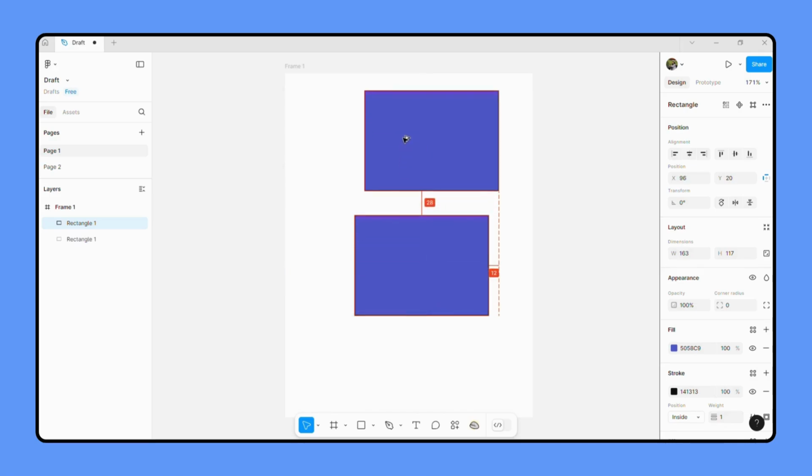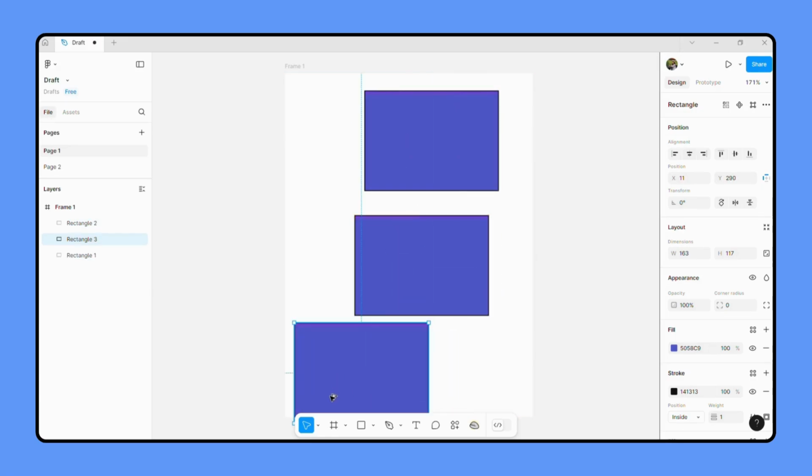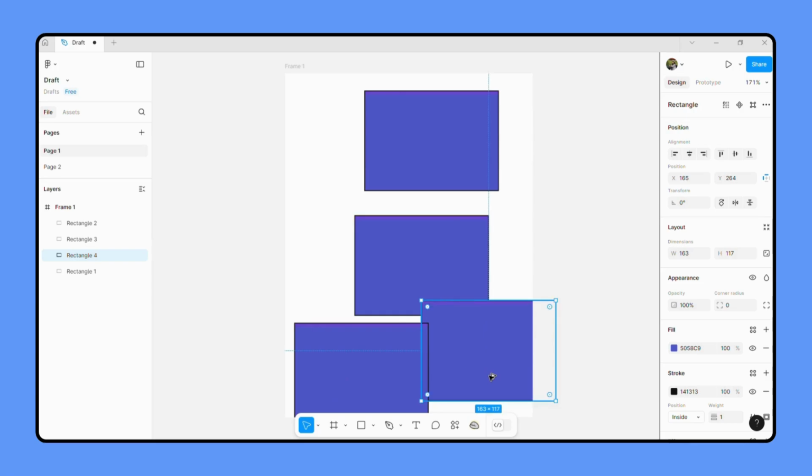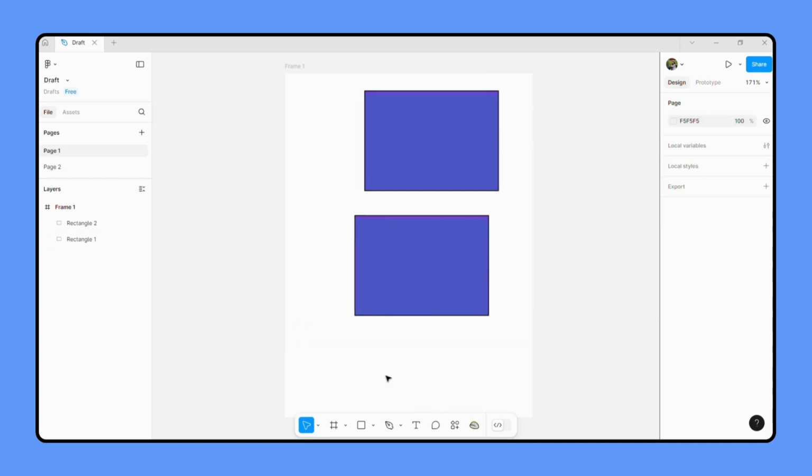You can create as many duplicates as you want, like this. Just make sure that you're holding onto the Alt key or the Option key. So there you go, this is how you do it. It's a game changer, I'm telling you guys.